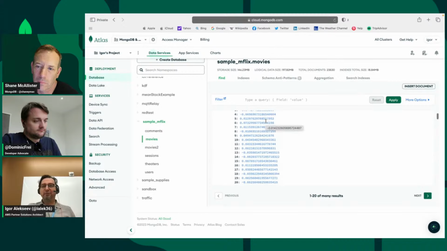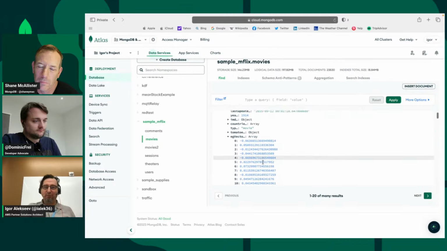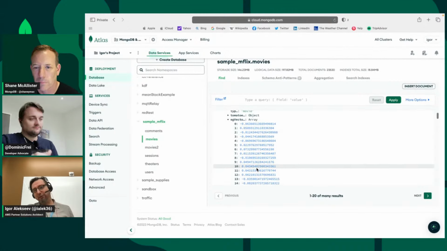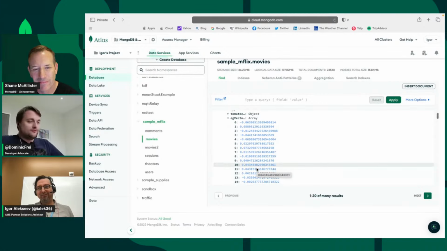Now, let me ask you one more question. What does this vector mean? Like I asked about majestic mountains. Can you tell me, Dominic, what are these numbers? Do they look like mountains to you? No, but there's a different word with M that fits that quite well. That's magic.